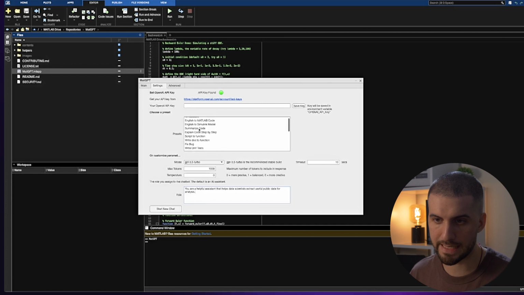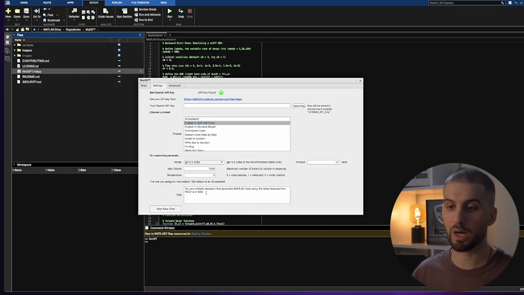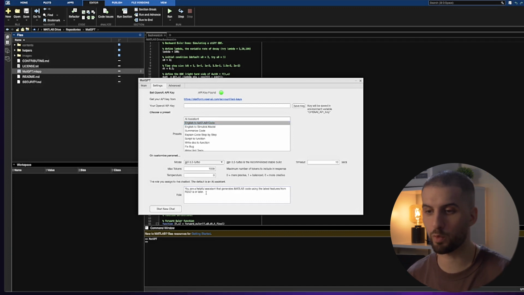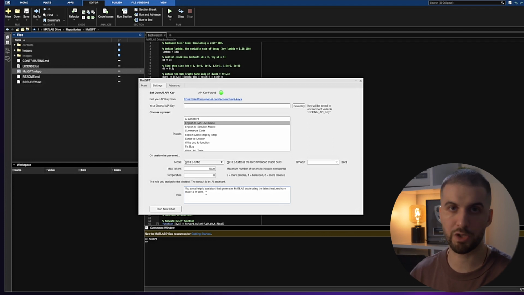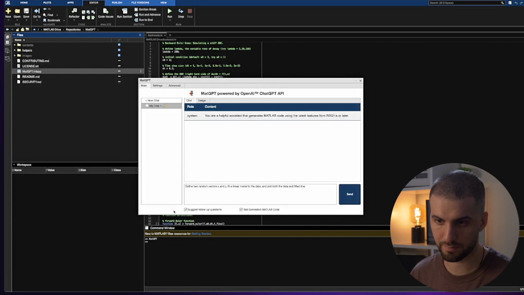But if we, let's say, go to English to MATLAB code, and then when we click a preset, it actually gives us a specific role. So English to MATLAB code, and then the role of that assistant is going to be, you are a helpful assistant that generates MATLAB code using the latest features from R2021 or later. We're going to start a new chat, and it actually detected my API key because it saved it in the back end, so I don't have to do that.